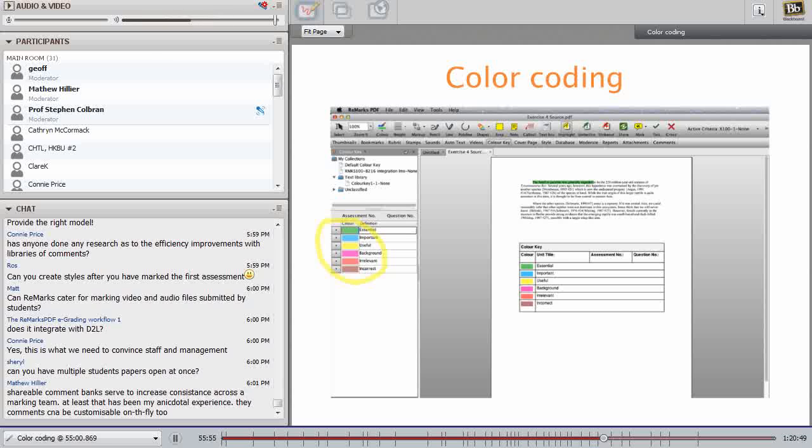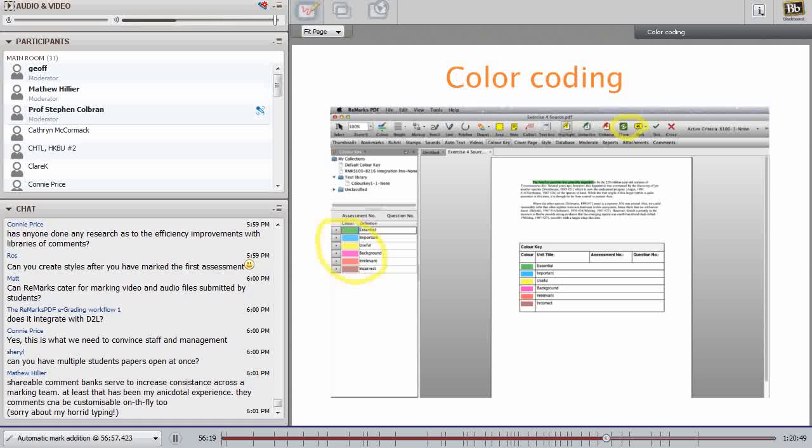Shareable content serves to increase consistency across marking. Yes. What you would do, as somebody who's the unit instructor or coordinator, is define your rubric or criterion-based marking. You may, in fact, create a series of auto comments or audio comments, and you create something called a share file, which is automatically sent out to your markers and embedded in their system so that their marking setup is exactly the same as yours.